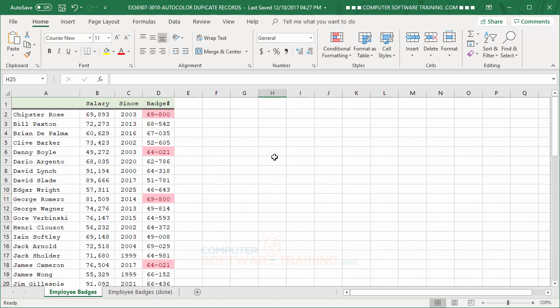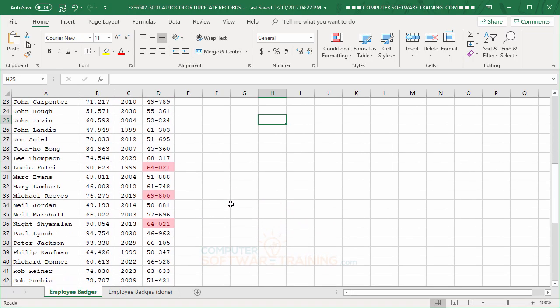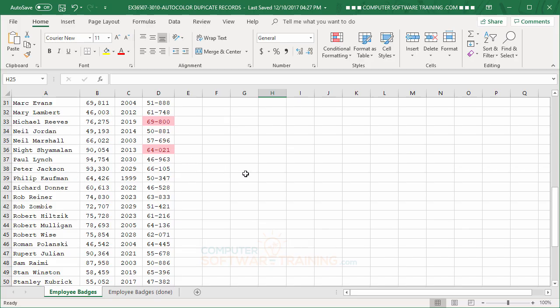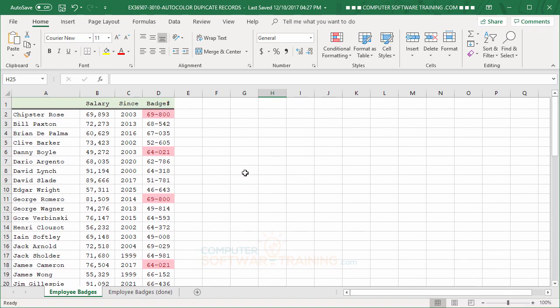Now, what you would do is you say, okay, looks like Chipster here is sharing the same badge number, I guess, with probably George Romero there, and maybe even Michael Reeves here, and maybe more. So what we'll do is we'll just come up with a new number. I'll say, okay, I'm going to make this one 70,000. Enter that in, voila. So we know now that that's a unique number. Now we're going to go over here to Danny and type in 71,000. That takes care of that one.